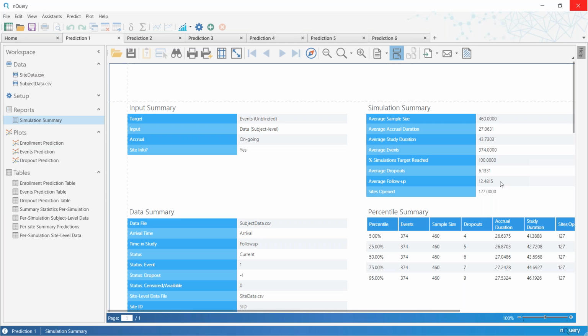And of course, just to mention that follow-up includes the people who were censored. So there are some people who didn't have the event, who were followed up for a fixed amount of time until the end of the study. So it's the average of them and the amount of time it took for someone to either have the event or to drop out.